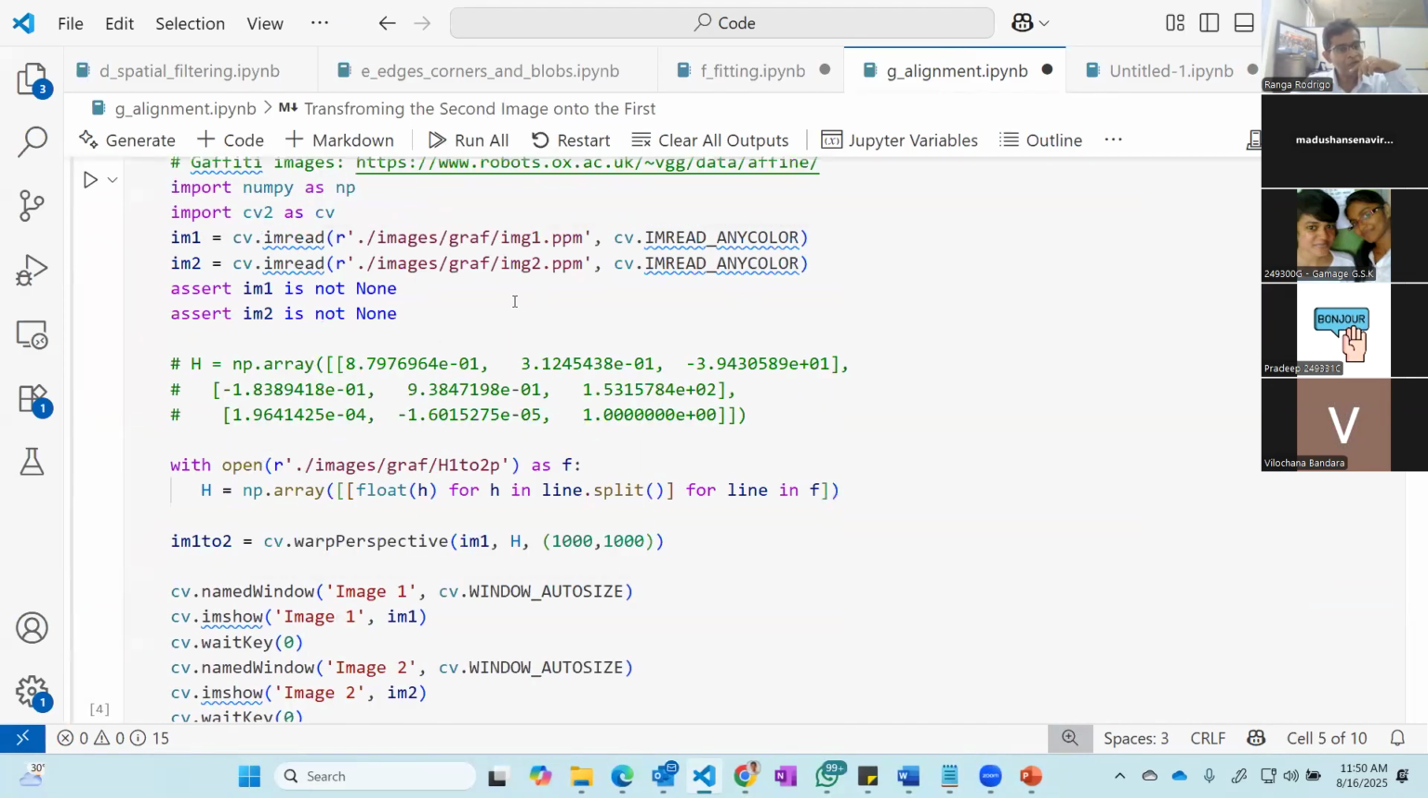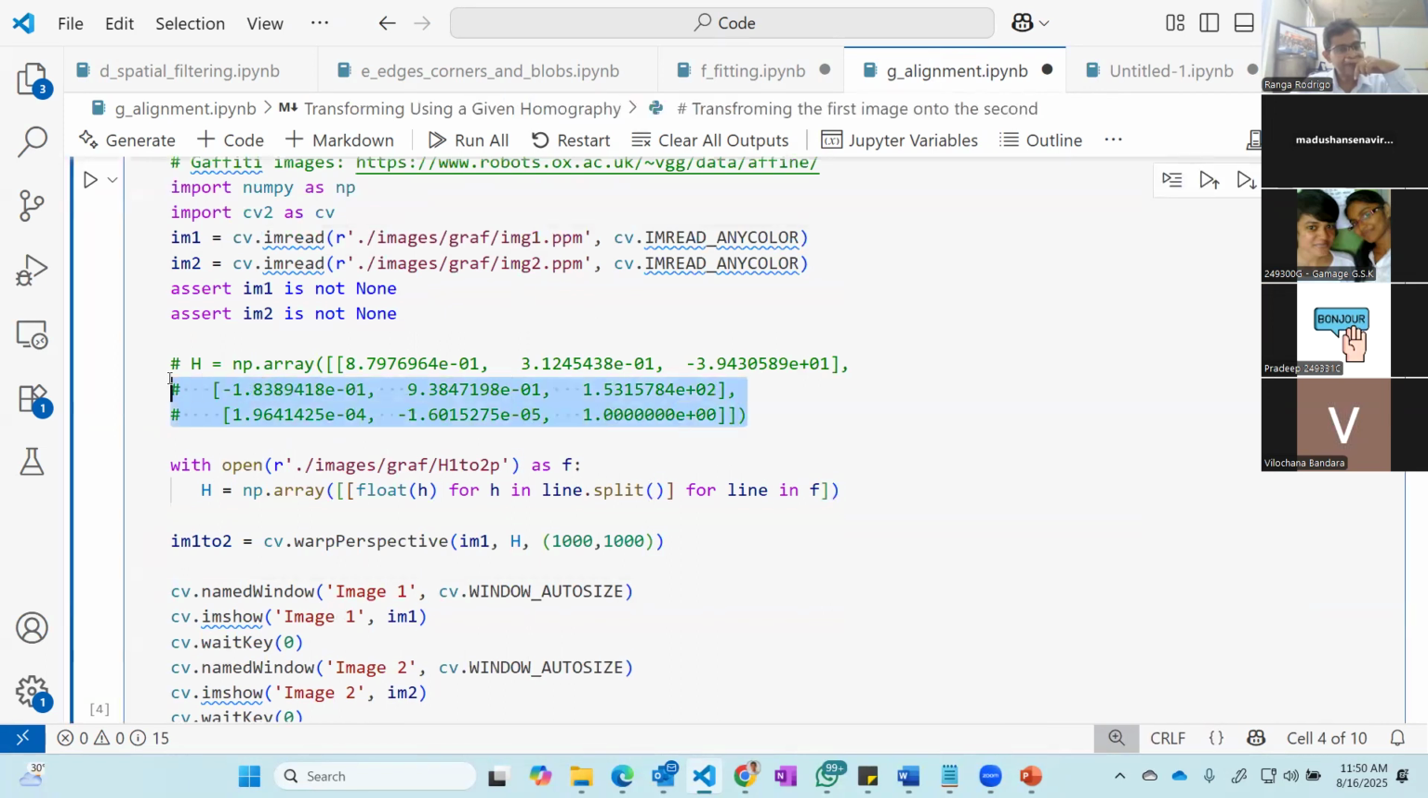This homography is given with the images, so I am reading that homography H into this file. If I know that homography, I can transform image 1 using that H, called warp perspective. In this case, we are not finding the homography. We are given the homography in this graffiti image sequence. You can see I'm reading that file called H1 to 2P.